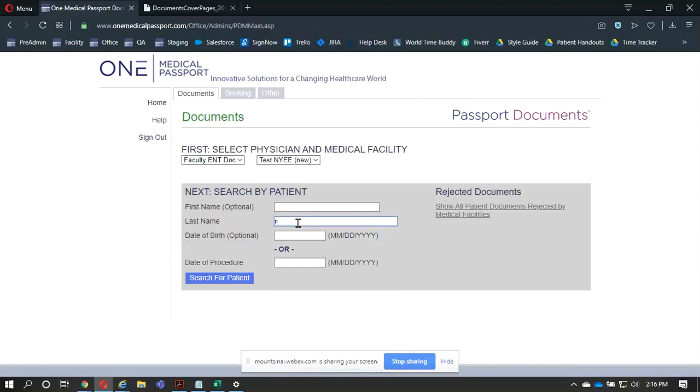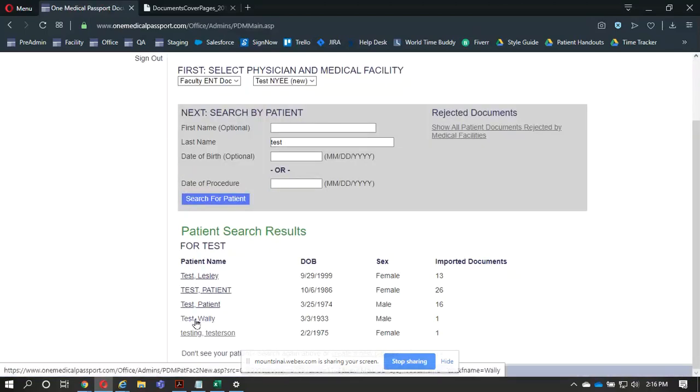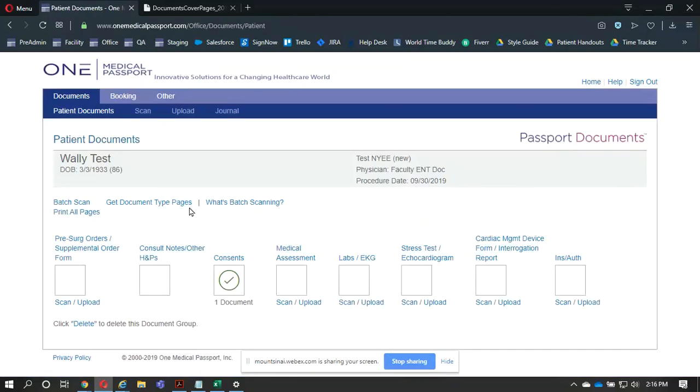Okay, so I'm going to search for my test patient again. Now there's a couple workflows when you're going back in, trying to add documents to your patient. So I'm going to select Wally. And then say I have my 9:30 case coming up. I have that consent already in there, but I need to add more documents. I do recommend that you only select the data procedure. So if you select the data procedure, here's that document bucket that I can easily go through and upload more documents or scan more documents.